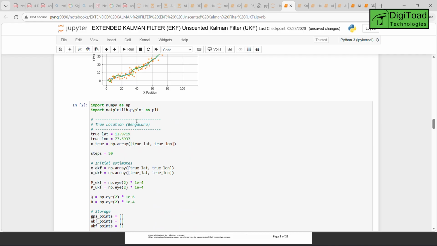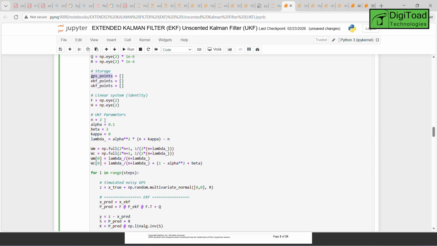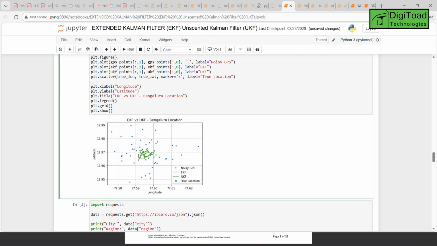Before going into that part, let us see how this location part is used, the EKF and UKF, extended Kalman filtering and unscented Kalman filtering. So this is the GPS point. Again we are using the same thing, but now we are using alpha, beta and lambda functions along with kappa, and this is where it is used to find out the WM and WC value. This simulated noisy GPS was already used in our previous code, now we are using it again. So yes, this is the output, EKF versus UKF.